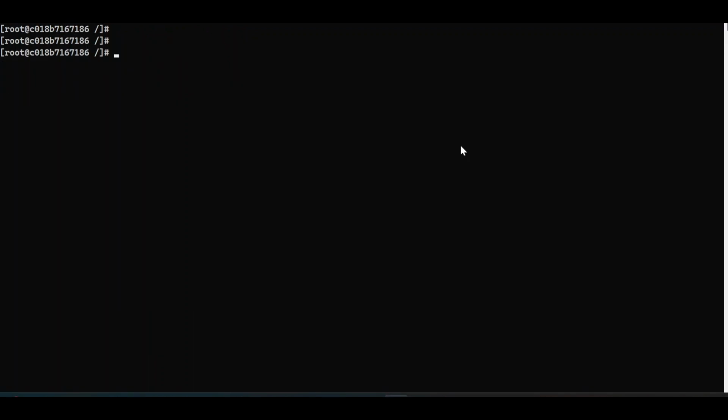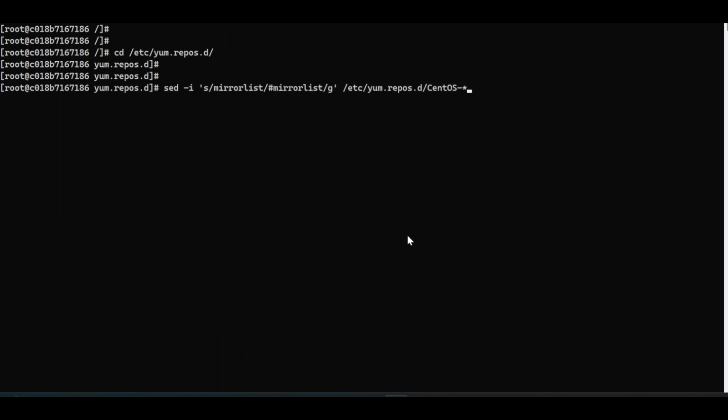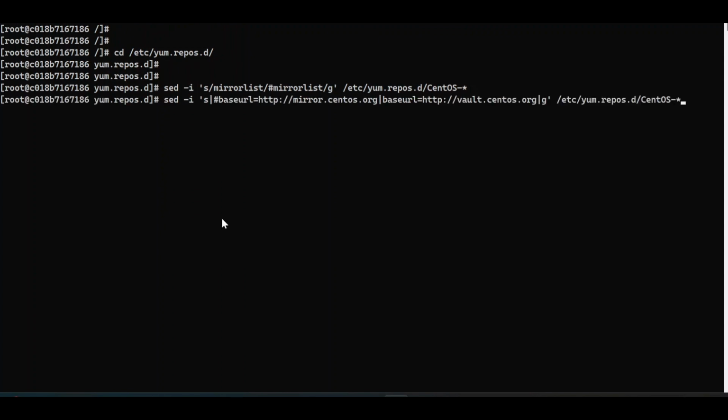Go to the yum.repos.d directory. So we'll type cd /etc/yum.repos.d. And now we need to execute two commands. I will provide the commands in the description box for your reference. This is the first command. We will type this command and then hit enter. This is the second command. We will type this command and then again hit enter.